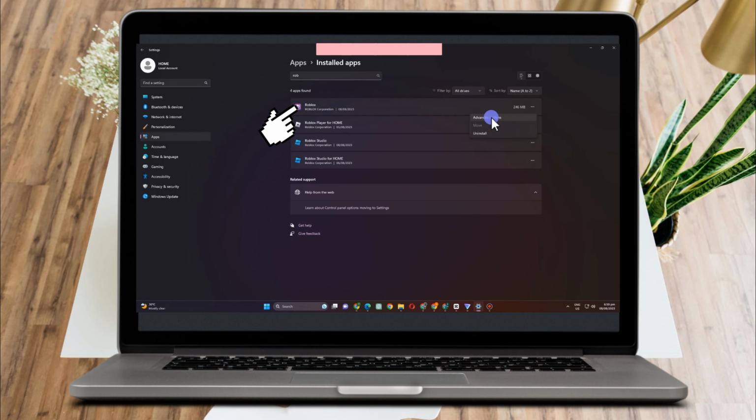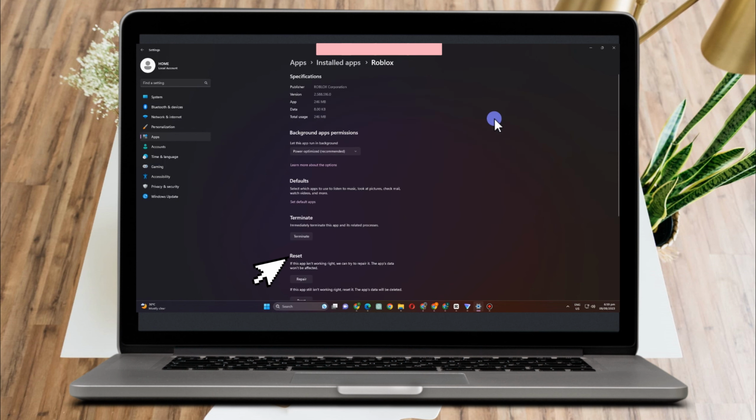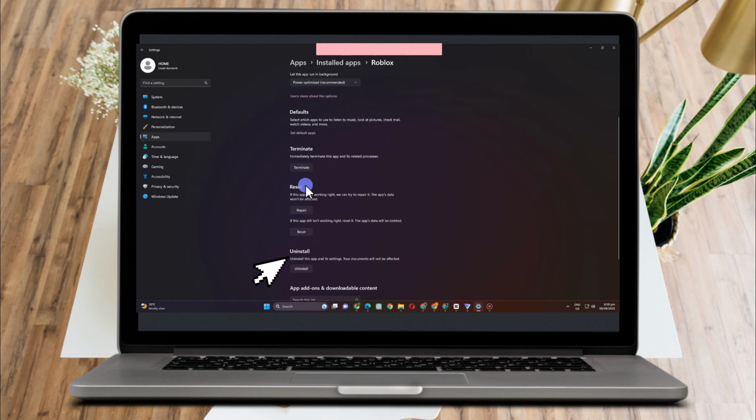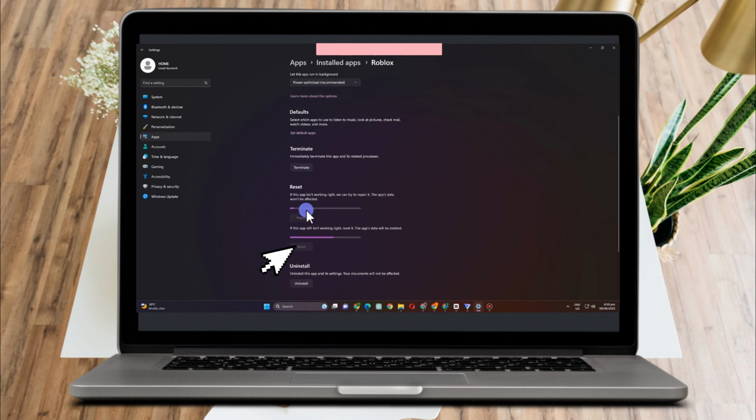And then you have three options here. When you tap these three dots, click this advanced options. Now scroll down and click first this reset here. Tap reset. And also you have to click this repair. So you just have to wait for a couple of seconds or minutes. It depends on how fast your computer or laptop is.